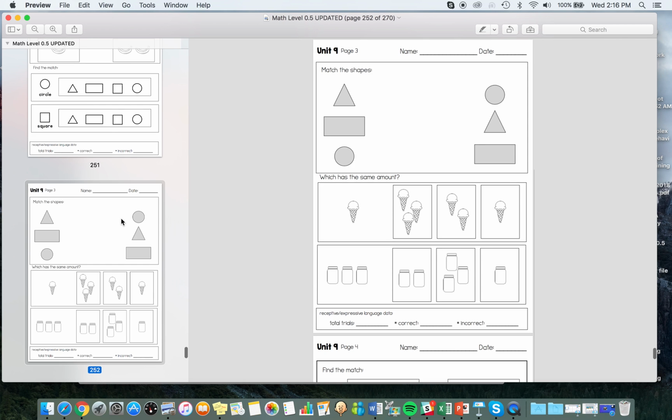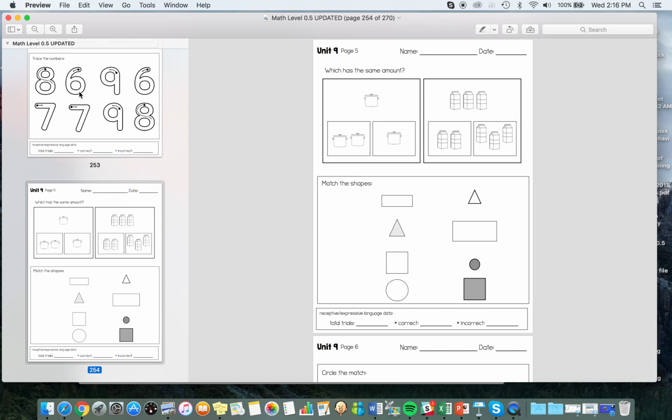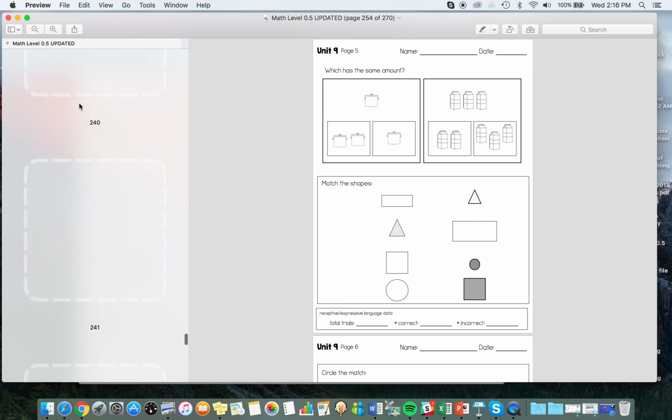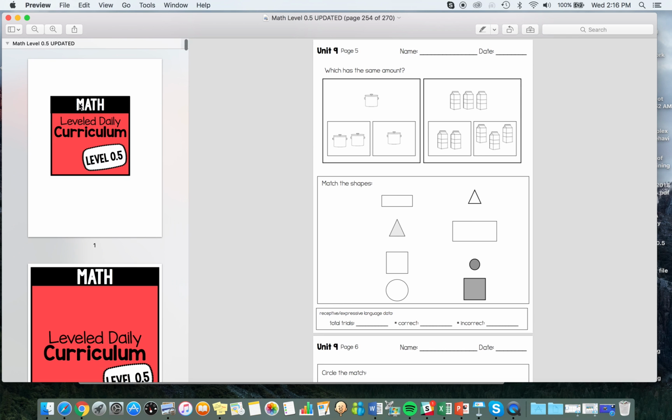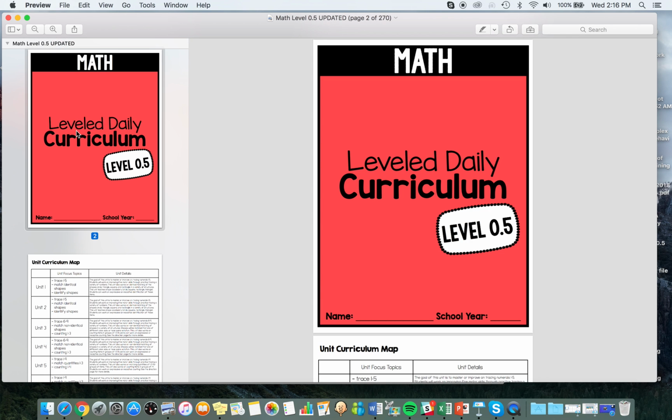It has a mishmash of everything. I love this for summer school. I love this for review, homework, etc. So this was the long version of math level 0.5. If you are unfamiliar with the level daily curriculum, it's designed to last a whole year, one page a day. There are 8 units plus a 9th review unit, everything ready to go. I have lots of videos on how to set this up and suggestions, and hope this is helpful for your most basic level learners.